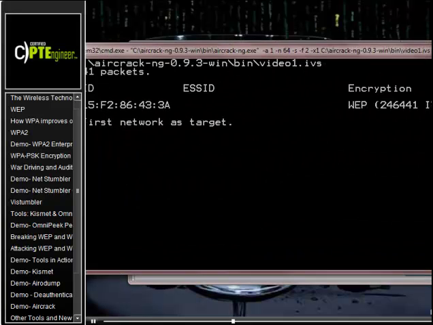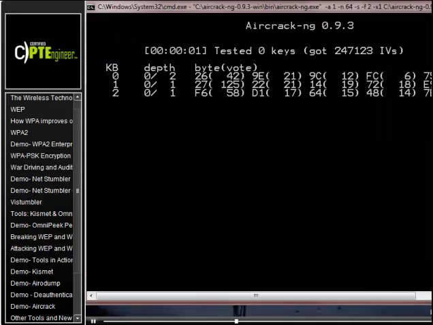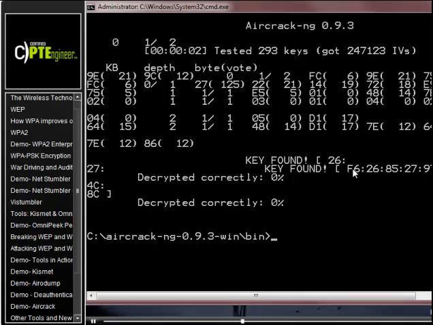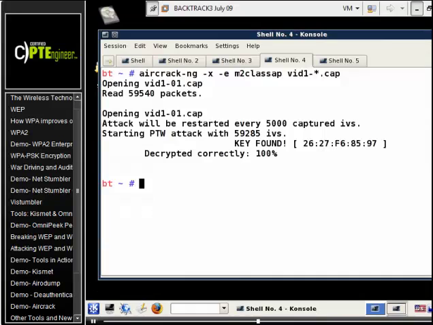I wish my window was a little bit bigger. Now, this time it did decrypt properly, even though it says it didn't here. Here's the F6, 26, 85, 27, 97. That is accurate, I believe. Let me double check here. We'll go back and look at the 26, 27, F6. Ah, it's backwards, isn't it? We have the F6 in the wrong place.